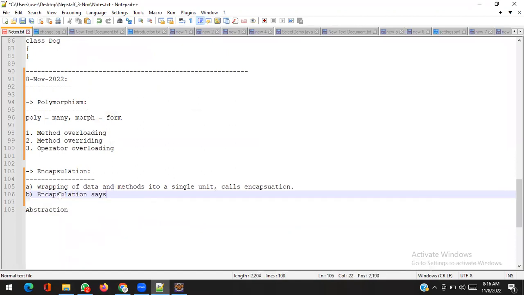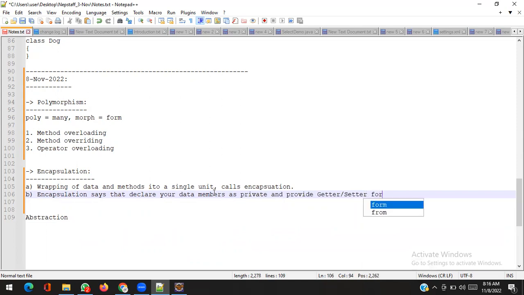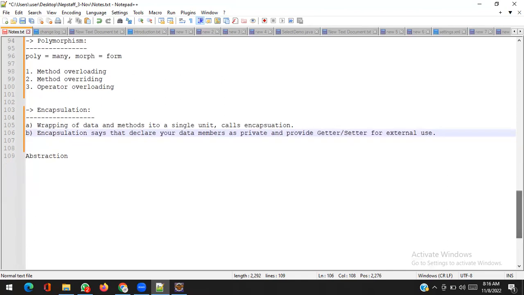Encapsulation says that declare your data members as private and provide getter for external use. We will do this thing multiple times, don't worry.